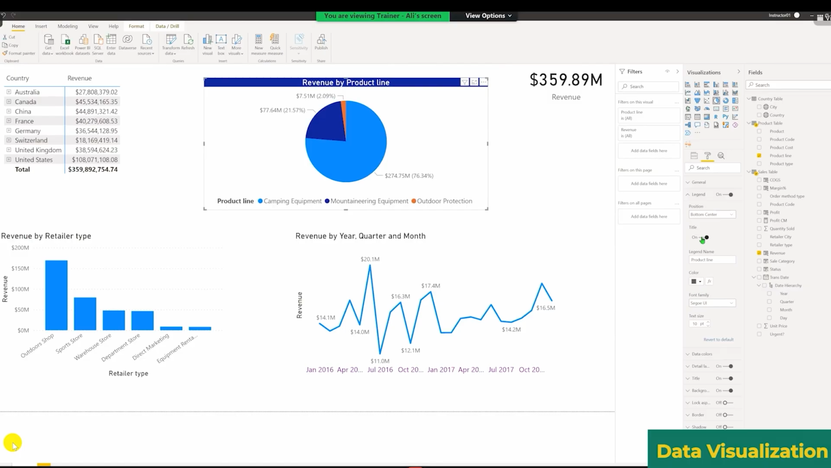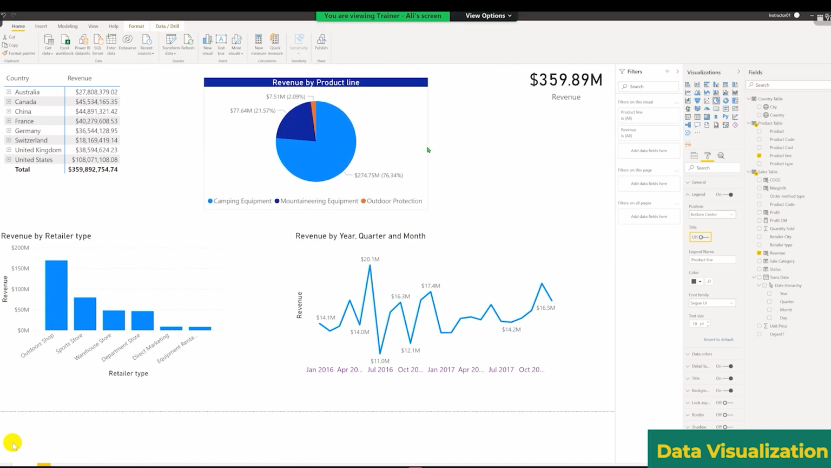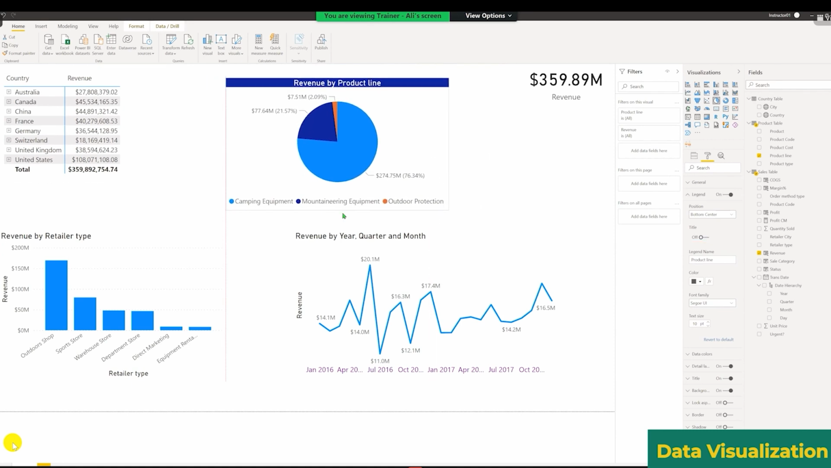I can turn the title off. So it just turns the title off, saves some more space for me. So I'm turning the title for my legend off. So I can actually show the same kind of pie chart in a smaller space. I'm seeing the numbers as well as the percentages.